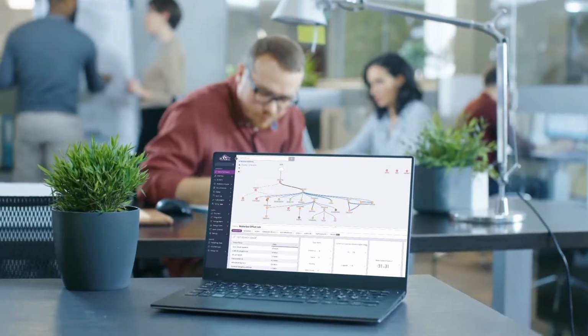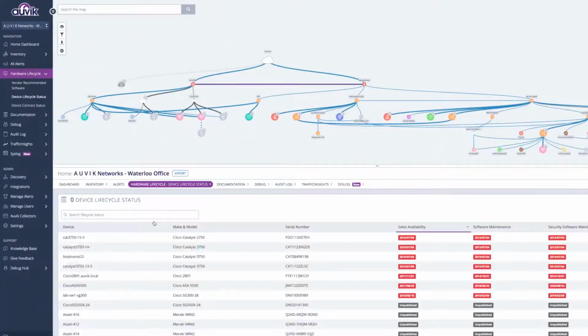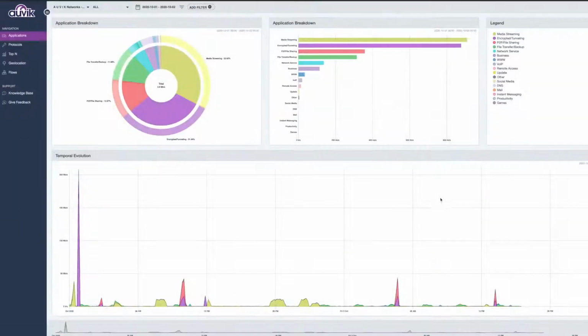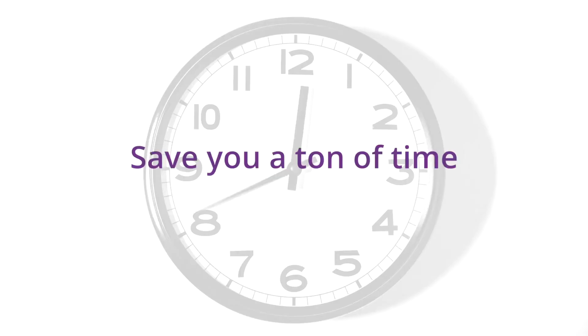And that's it for this video. In this quick tour of Auvik's network management software, we looked at how Auvik's automatic mapping and inventory, alerting, troubleshooting, and remote access features can save you a ton of time.